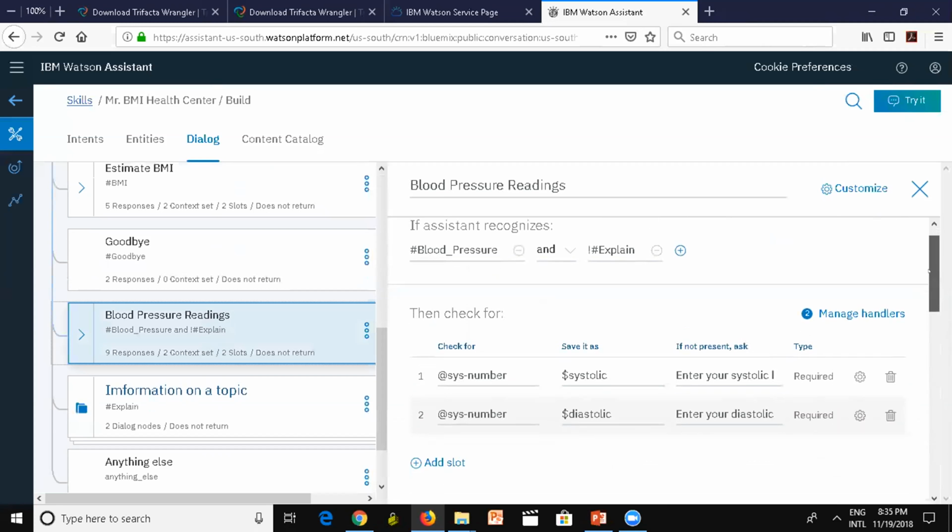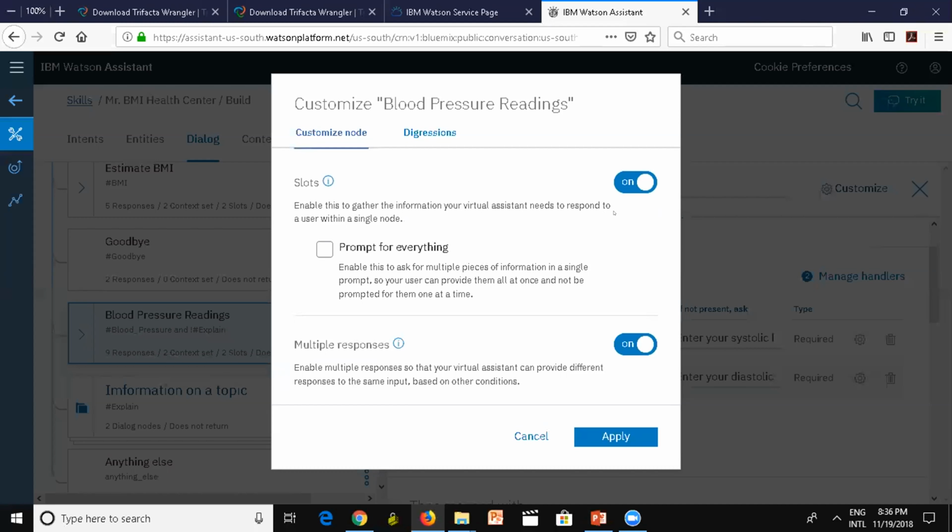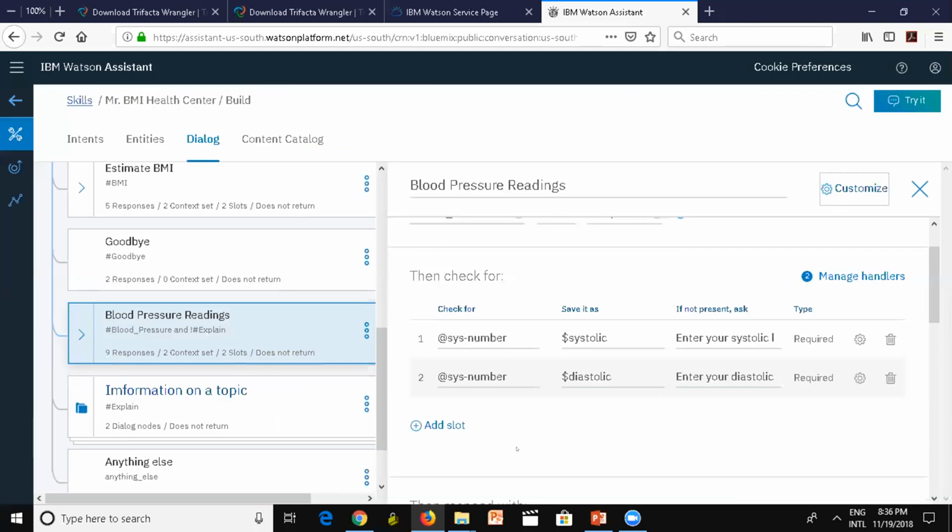This is called a slot. I want to make sure that my end user specifies the blood pressure. If the user specifies something that does not contain a number, I want to keep on prompting the user to enter a valid number. So this is what a slot is. But to do that, I had to enable slots. I had to click on customize and turn the slots on. The slot allows me to capture the input.